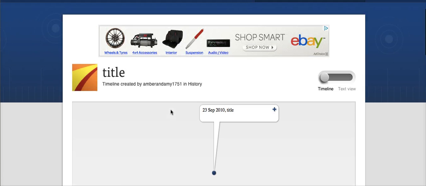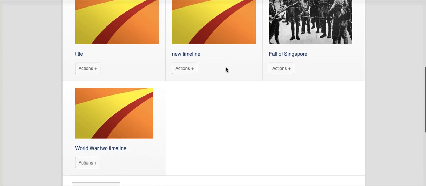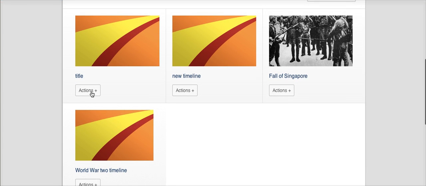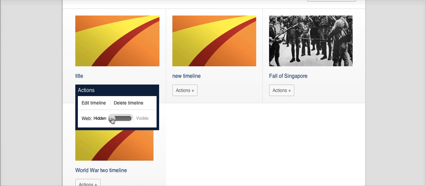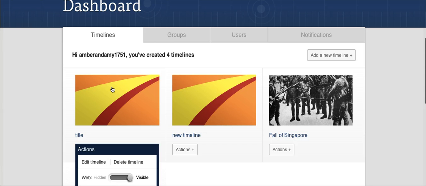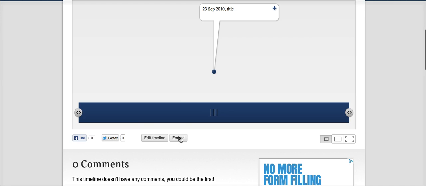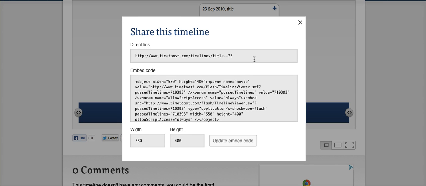To publish this timeline, simply go to your dashboard, hit Actions, and change it to Visible. Then next time you view your timeline, you'll see the embed link. And if you copy and paste this link onto any website, you have a direct link back to your timeline.